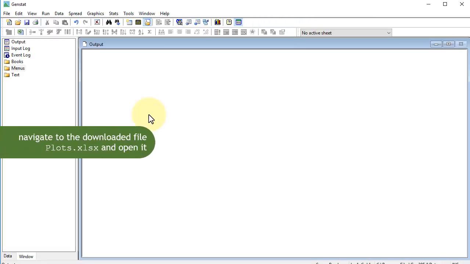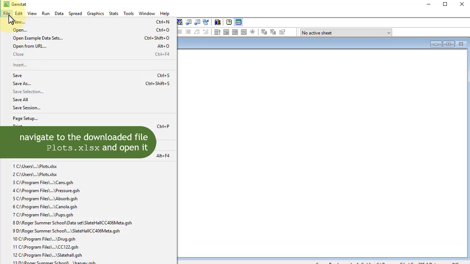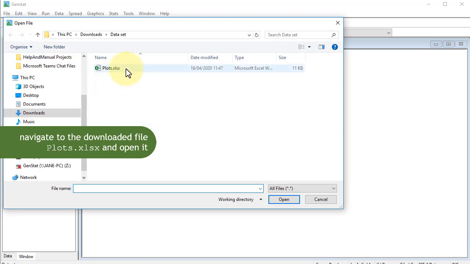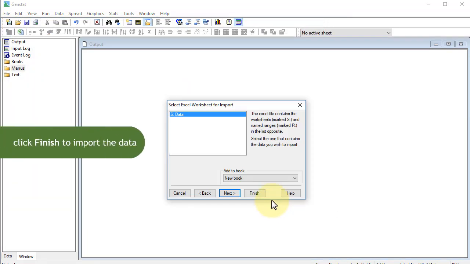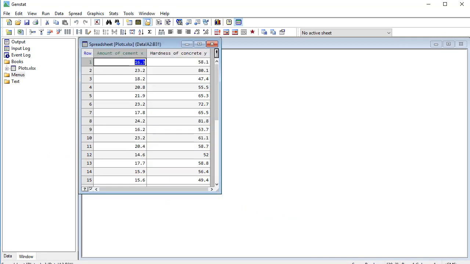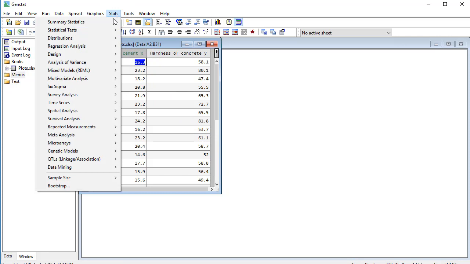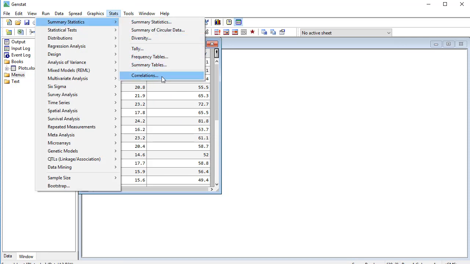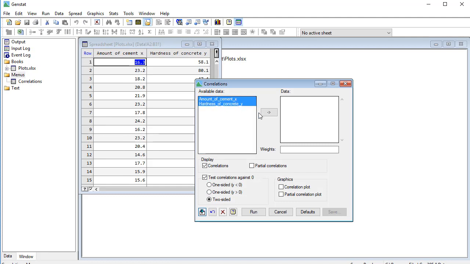Let's first assess whether there is evidence of a significant Pearson correlation between the hardness of the concrete and the amount of cement used to make it. Our null hypothesis is that true correlation equals zero. Using Genstat, we can calculate the Pearson correlation and test for evidence against our null hypothesis using the correlations menu. Select Stats, Summary Statistics, Correlations. Select the two variables that we want to correlate. Now, select Correlations as the output to display. We also want to test the null hypothesis that true correlation equals zero against the two-sided alternative hypothesis that the true correlation is not equal to zero.